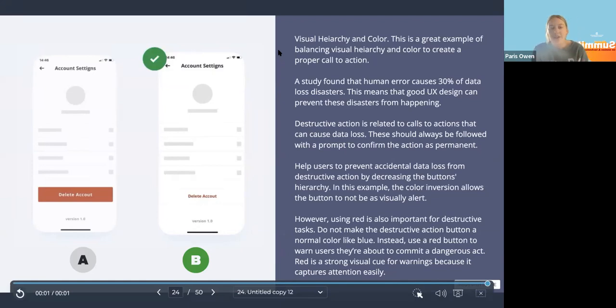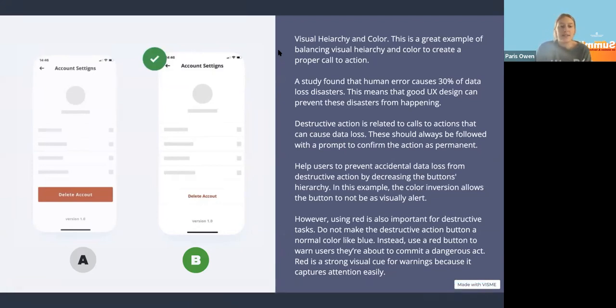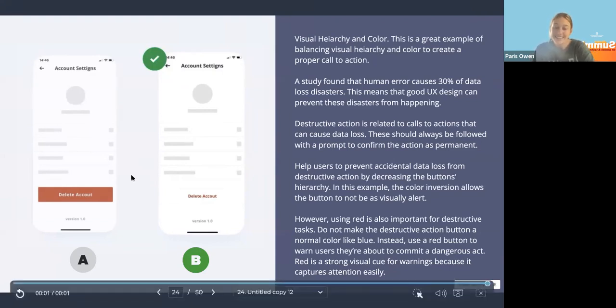So I know this seems like, oh, well, they're calling to action, the delete account button is red, but ideally you would not want your users to delete their account. So by not calling to action to it, you make it a little bit harder to find and therefore make people less obligated to hit the button.